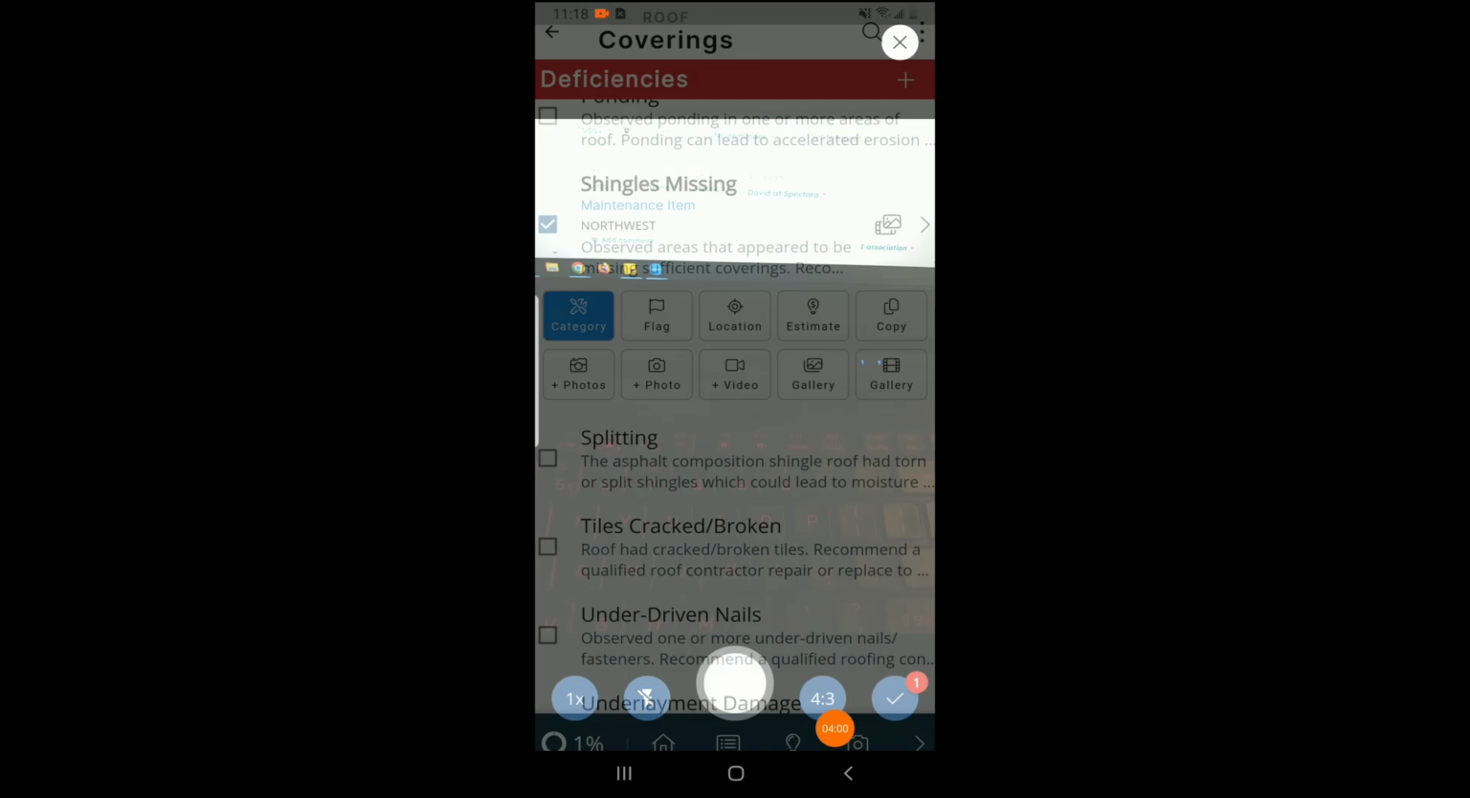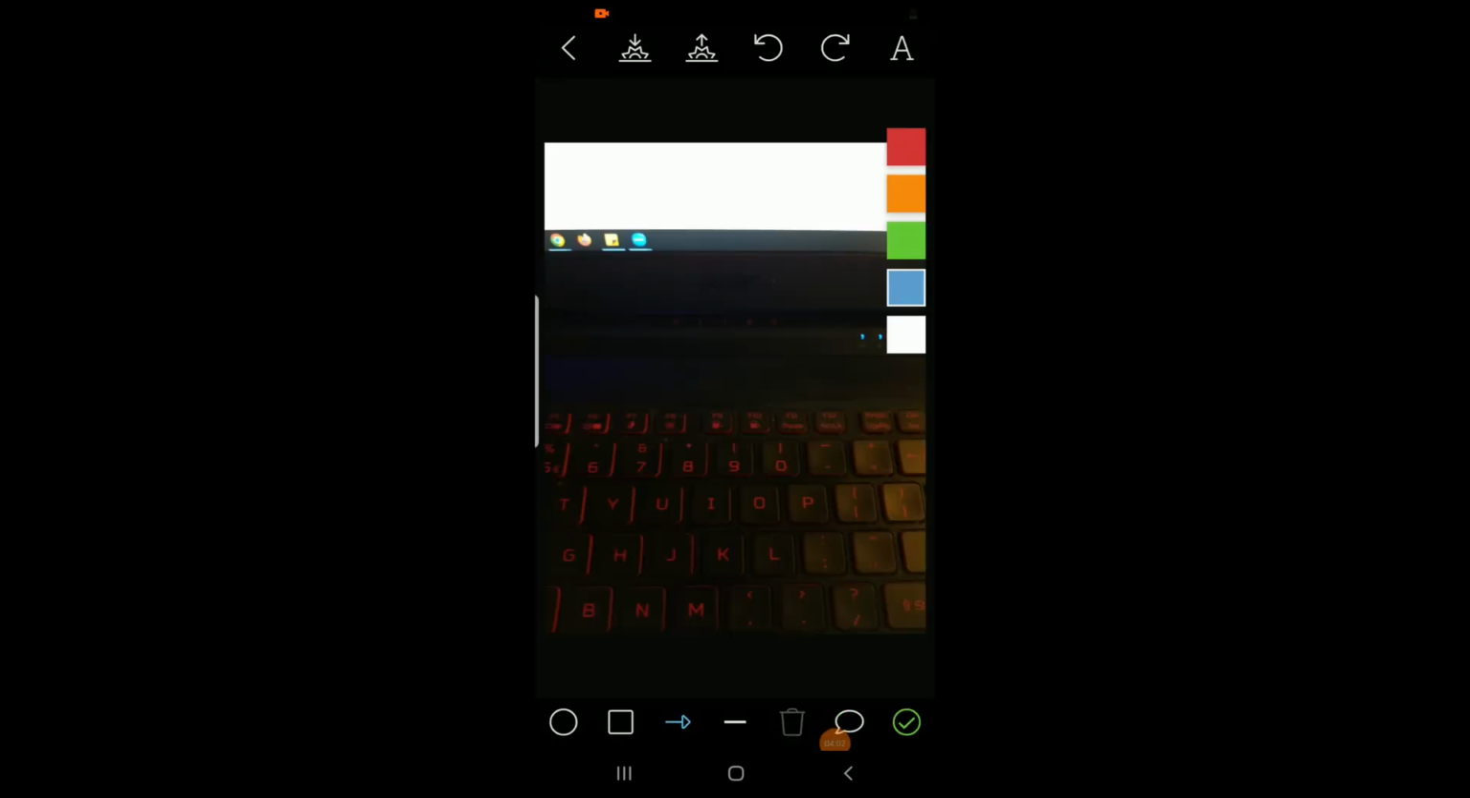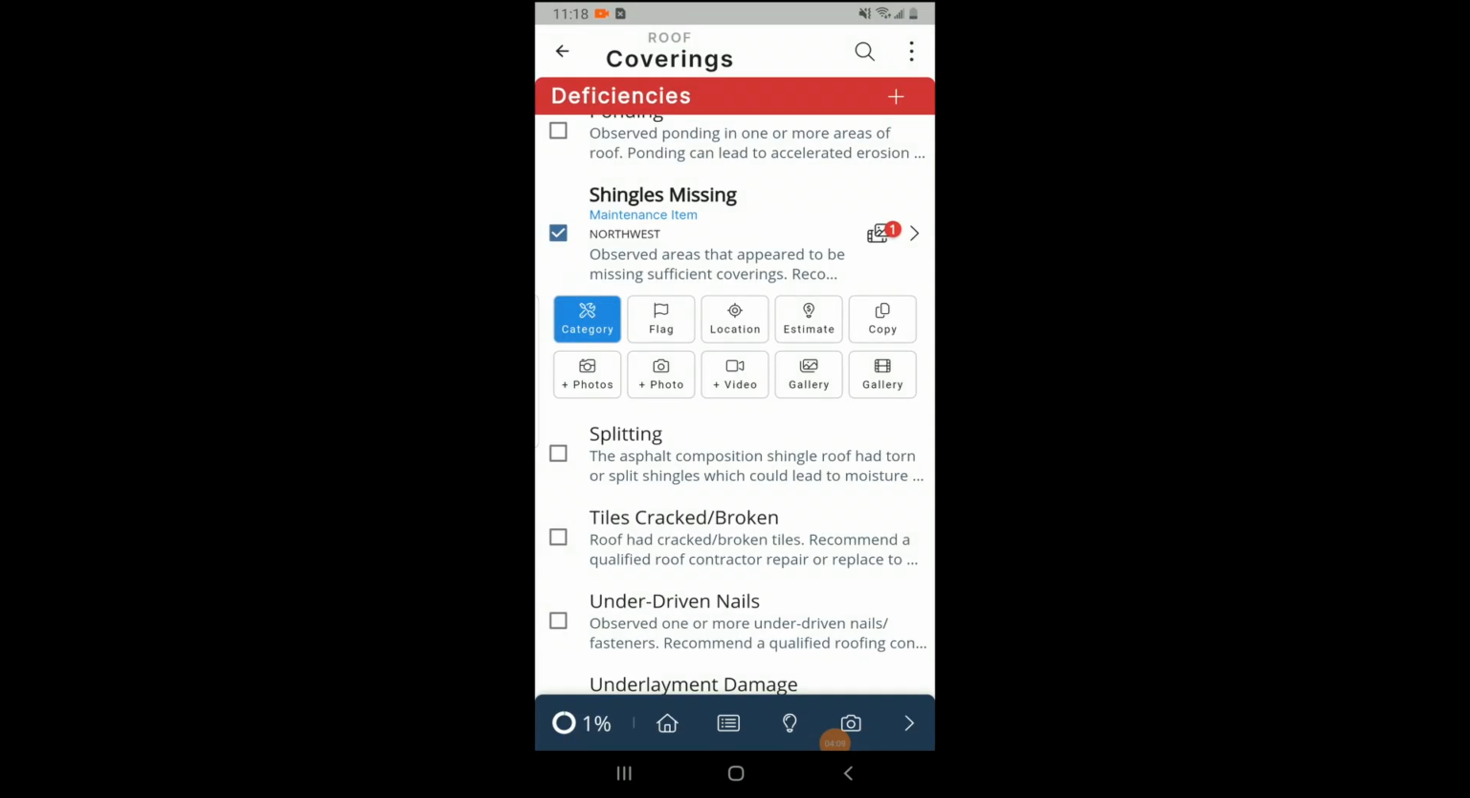So let's go ahead and take a photo. Take a photo of my laptop. Click the check mark, and then I can annotate by simply dragging my finger to point out the exact issue that the client is going to see.